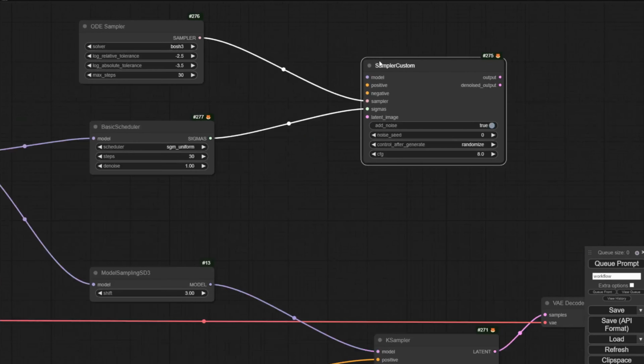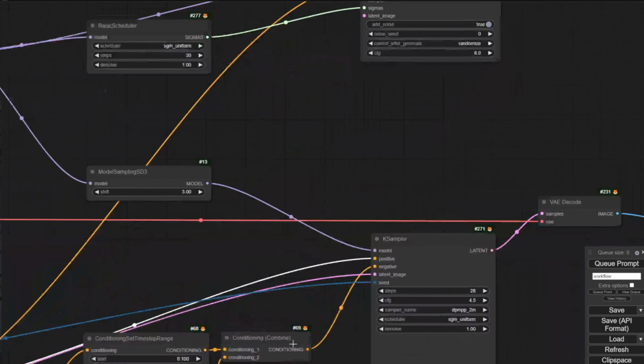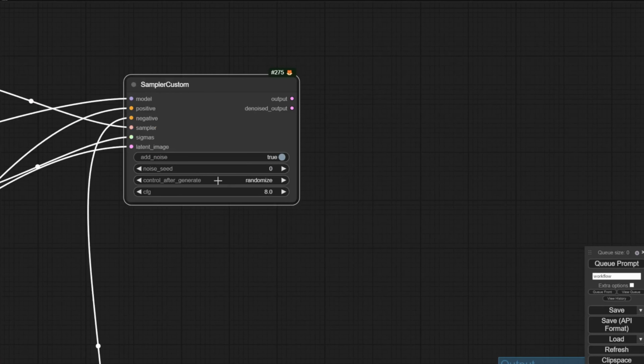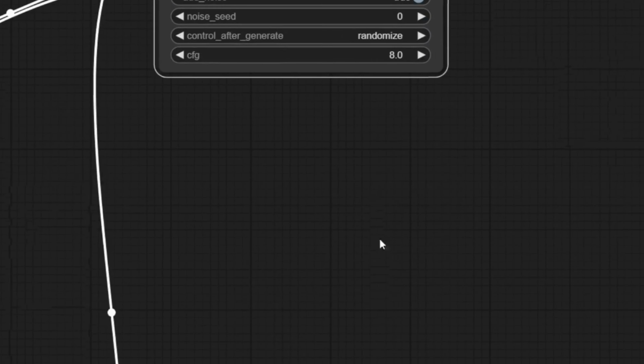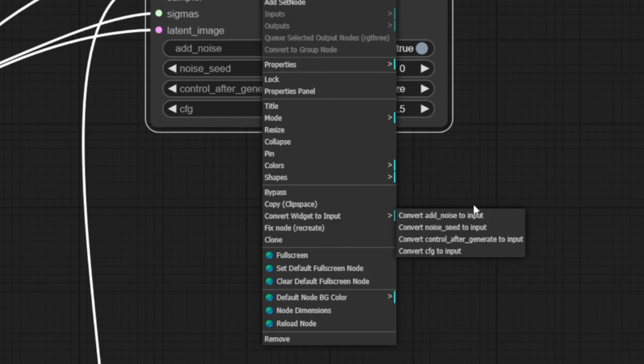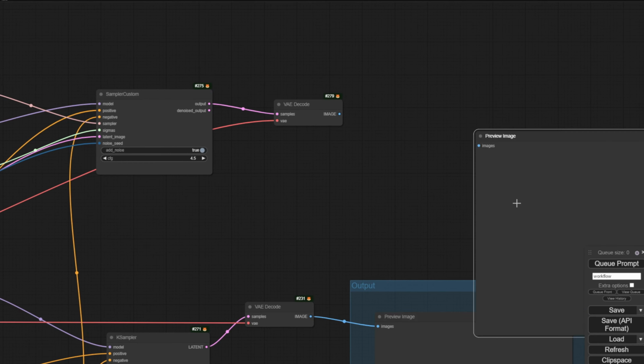All we have to do is port over the rest. So model, then the positive prompt, and then the negative prompt from here. Latent image. Okay, looks like everything is good. We can change the CFG as well, 4.5, and then noise seed, let's convert it into an input and hook up the seed from over here. There we go, copy this over and preview image.